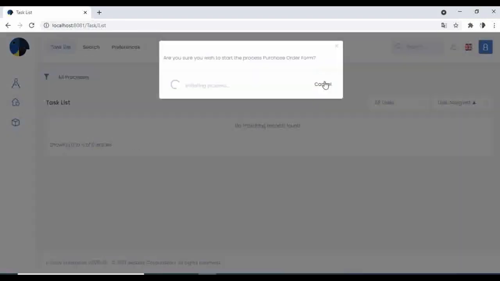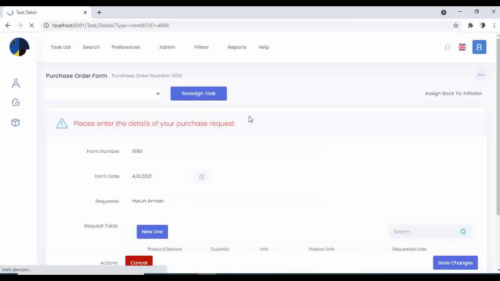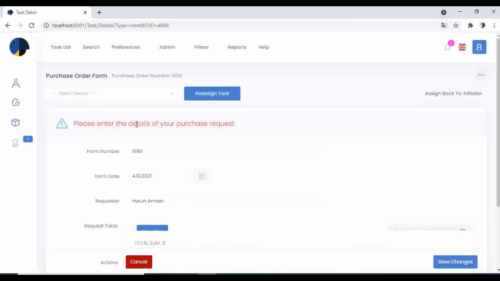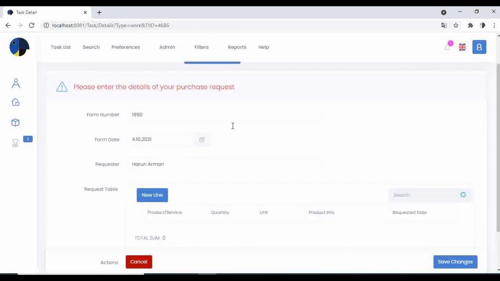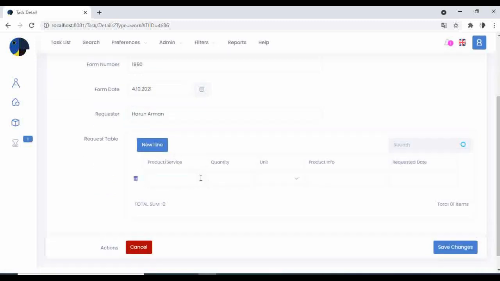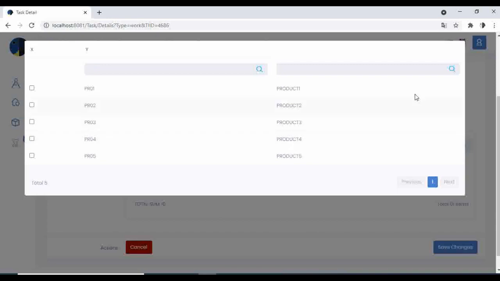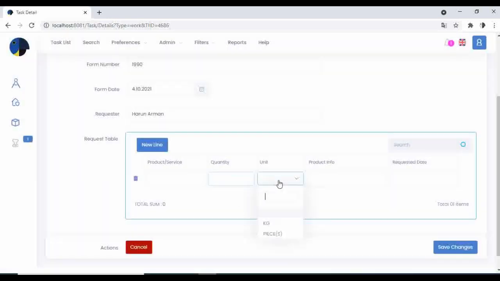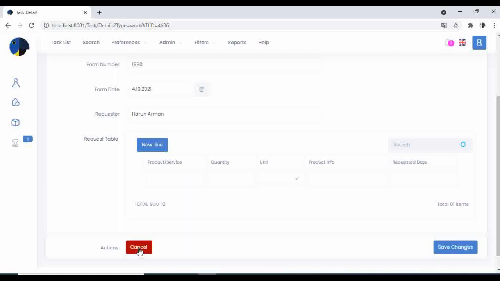Purchase order form, start. Okay, please enter the details of your purchase request. Form number read only, form date read only, requester read only. So let's check the queries, products and services. So far so good. Quantity, unit, product info, request date, and I cancel.